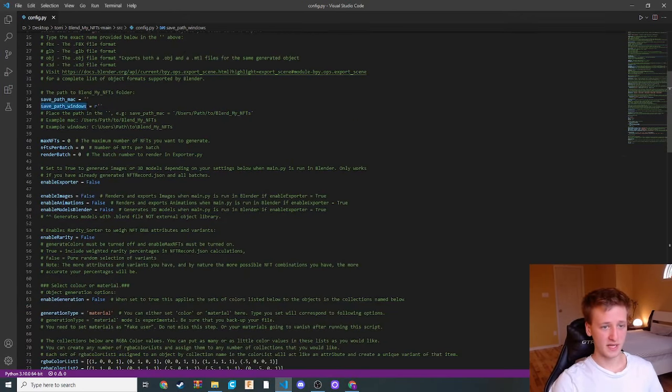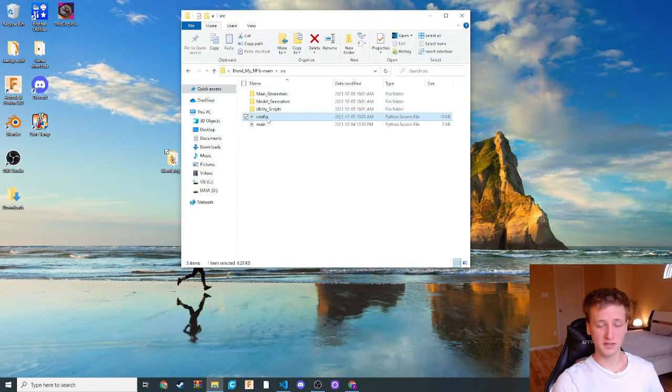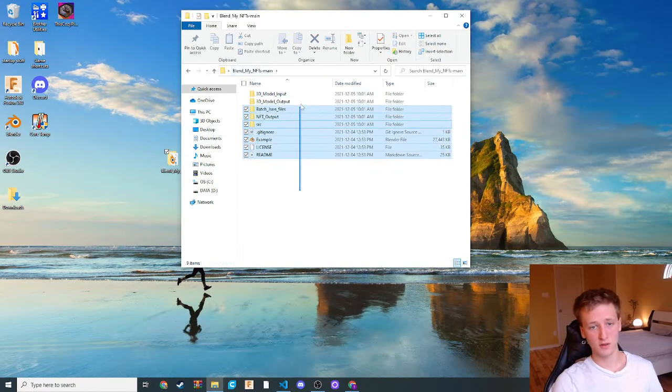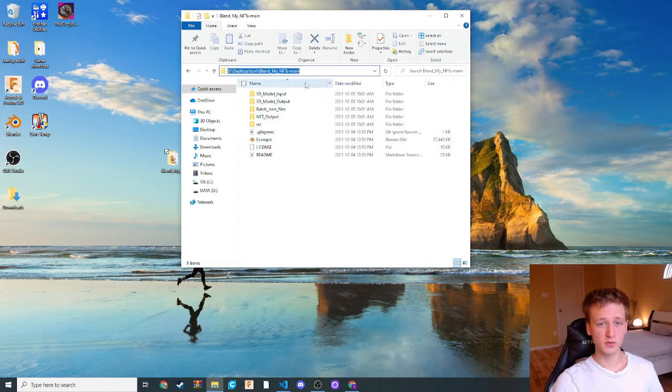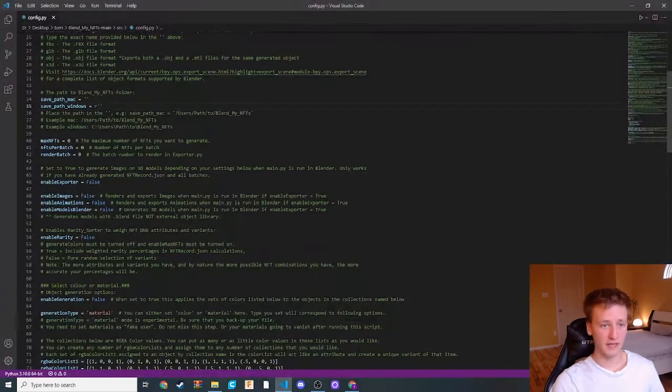But for now, let's look at this save path Windows variable right here, and this is going to be the save path to our Blend My NFTs folder. So let's minimize this. We'll go back here to this Blend My NFTs folder. Let's click on this white space here and press Control C. This just copies the location of Blend My NFTs. I have it located on my D drive in my desktop. So let's go back here and press Control V. And if you're wondering what I'm changing this all in, this is VS Code, an integrated development environment. Now VS Code is free, and it's provided by Microsoft, so you can find this online.